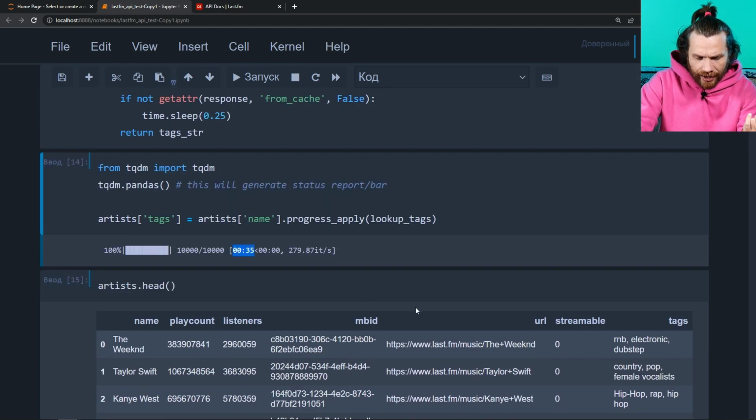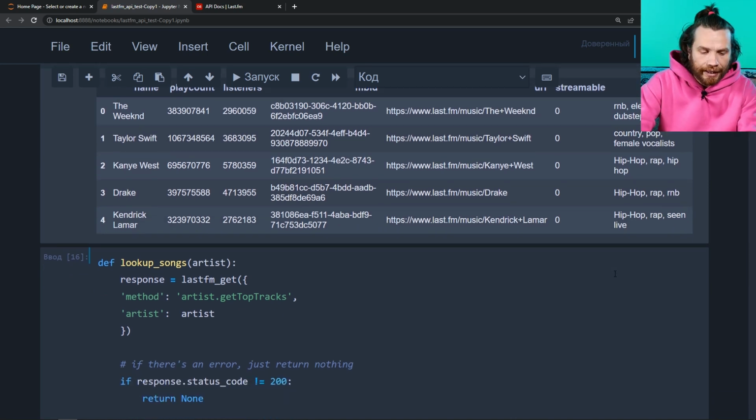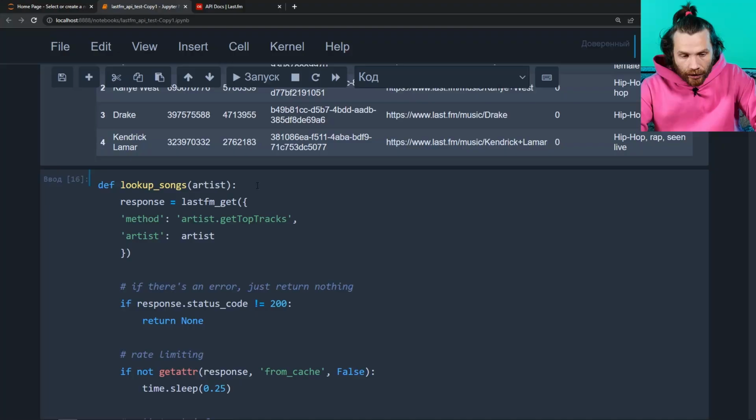So it took us 35 seconds to get this because it had been cached. Boom! We got the table, there's the tags, in case we need them later on in the analysis. The fun thing we're gonna do is we're gonna pull all the songs for the artists. We'll look up songs, use the get top tracks method.